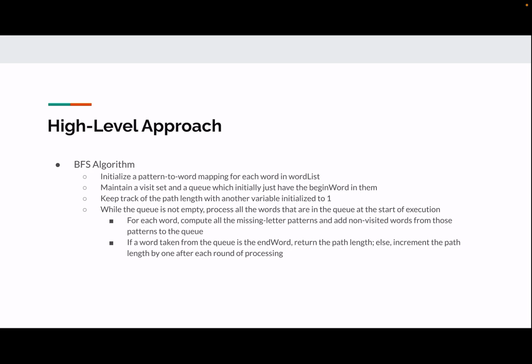Before we can use BFS, what we first have to do is initialize a pattern to word mapping for each word in the word list, and I'll go over what this means in the walkthrough. We'll also have to maintain a visit set and a queue, which initially just have the beginWord in them to start out with. We also have to keep track of the path length with another variable, and we'll initialize this to 1.